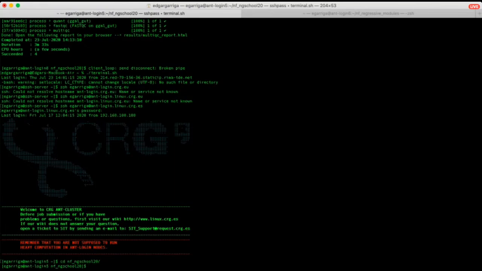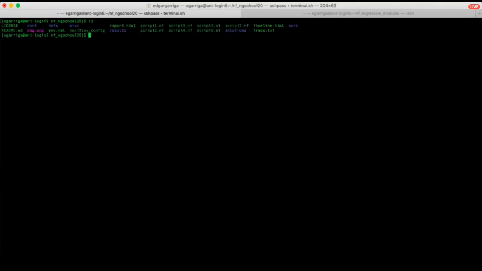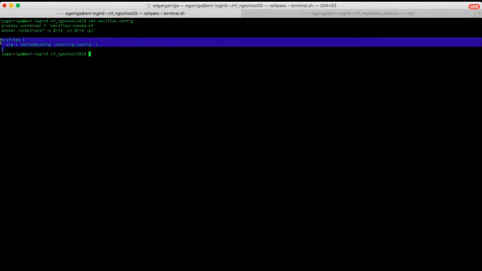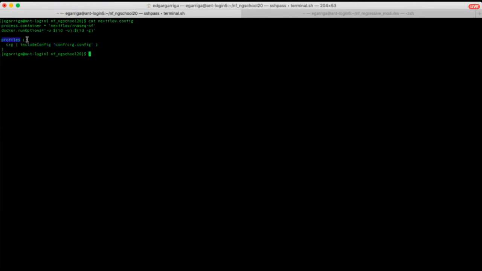This is the cluster of my institution, and I'm in the same folder of the tutorial. The only thing is that on the Nextflow config, I have this. I make a profile. I open a profile block, and I define CRG. I include the config file inside the conf folder, and it's called CRG config. Then let's see what we have inside this conf.